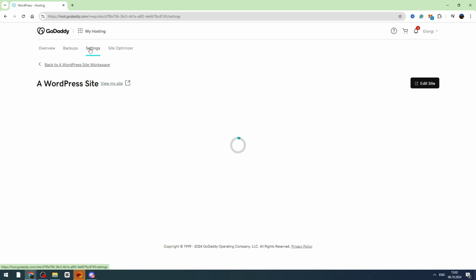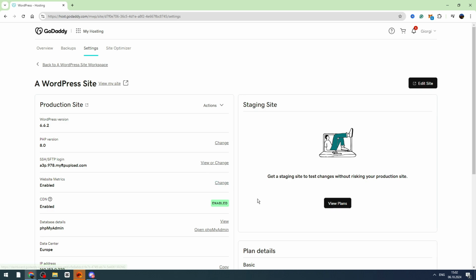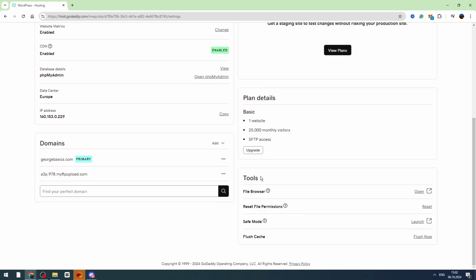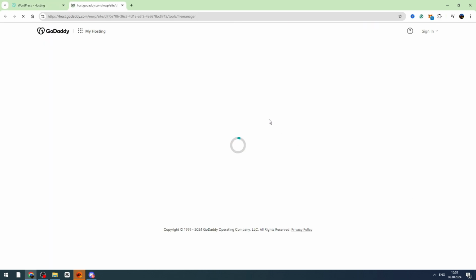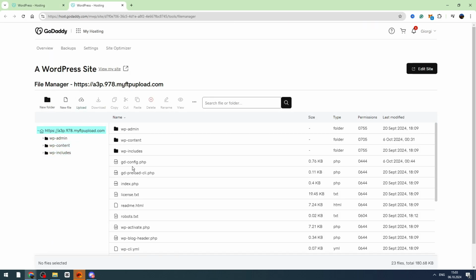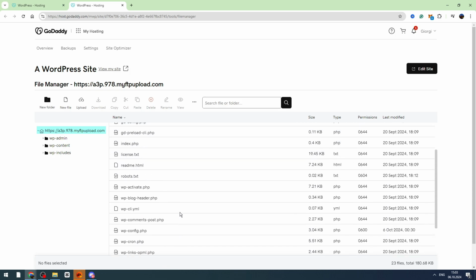You need to go to settings on the top. Scroll a little bit down until you will see file browser and you need to click open. And here is your file manager. Here you can upload files, guys.